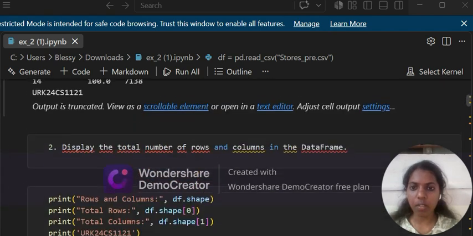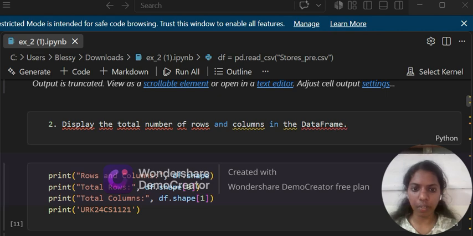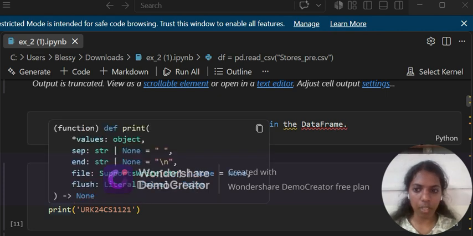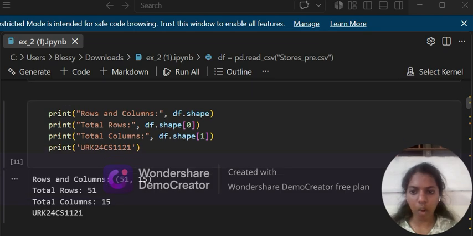The second question is to display the total number of rows and columns in the data frame. So here I displayed the total number of rows and columns using the shape attribute, and it tells us the dimension of the dataset. Knowing the size of the dataset helps us understand how much data we are working with. This information will be useful before performing further analysis. So through these keywords we are finding the shape and dimensions, and this is the output.